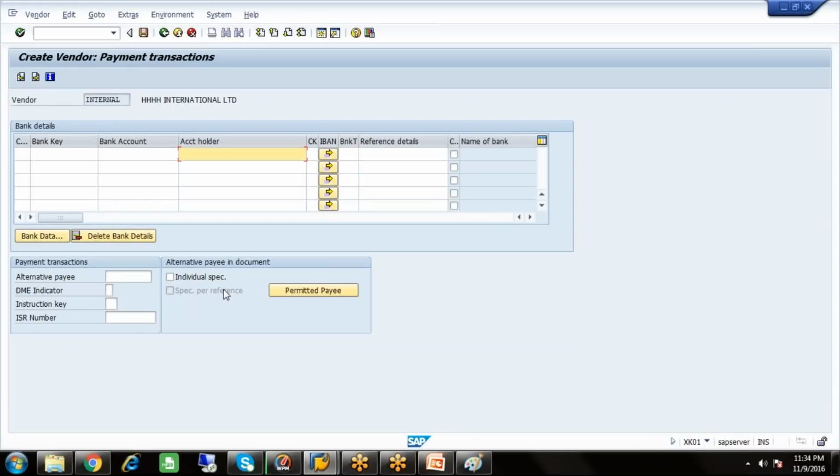But let's say when I'm making an electronic payment, something like a bank transfer or maybe an automatic payment, in such a case, unless and until I select this, the system will not allow me to make that payment. That's why in the event of online transfer or anything, we need to select that individual specific.